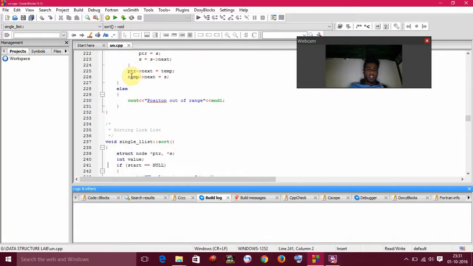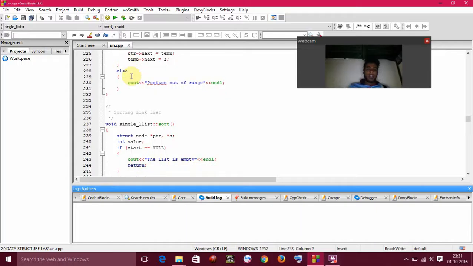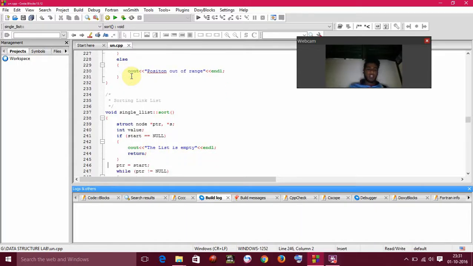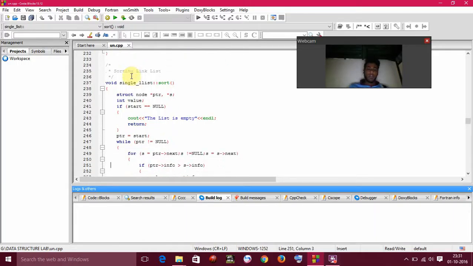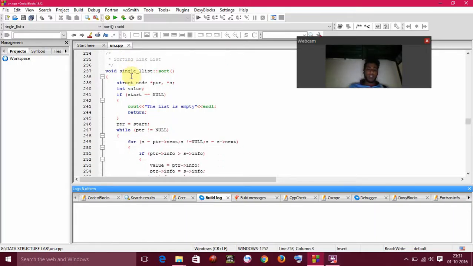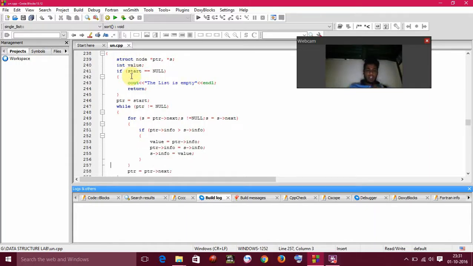Void single linked list is a single linked list. Structure node pointer ptr, a pointer value, and in value start null. The cout of printing the values: the list is empty, return. The pointer value is equal to start, while pointer value is not equal to null, for s, ptr->next null, ptr->info, s, value is equal to ptr->info, pointer info, s info value, ptr points next.